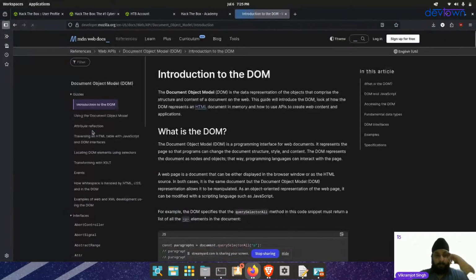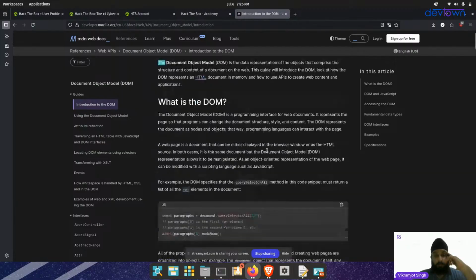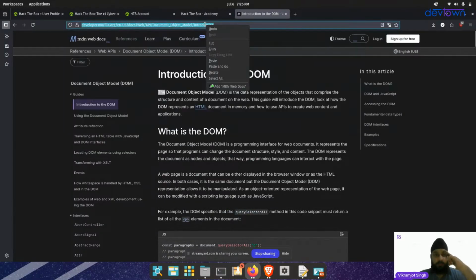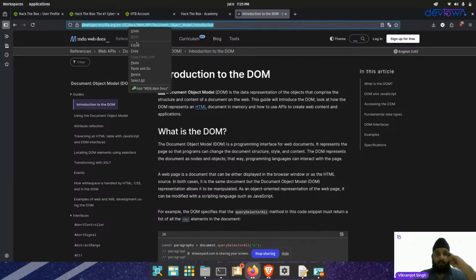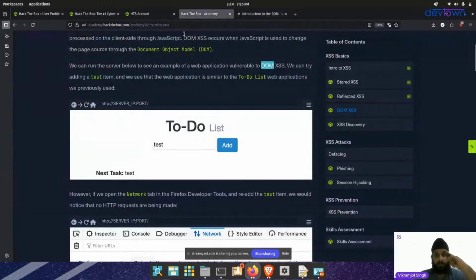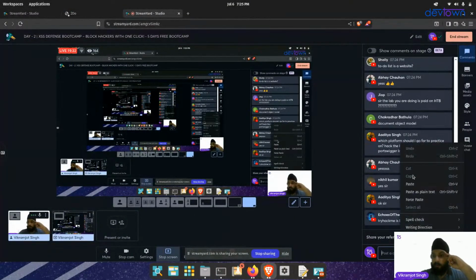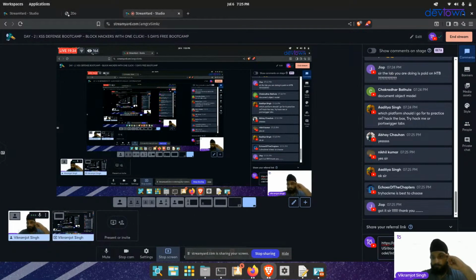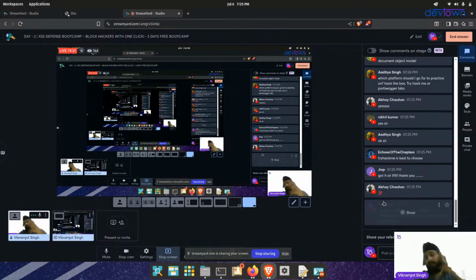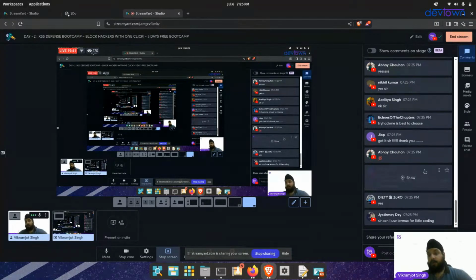Introduction to DOM web APIs, it will take time. The Document Object Model is a data representation of objects that comprise the structure of documents, blah blah blah. The thing is, I was looking at MDN Web Docs. Many people know about it. It's the master thing for web dev people. So I just give you a suggestion: read the DOM once here. Tomorrow I will explain the DOM part. Today you have to read this topic.